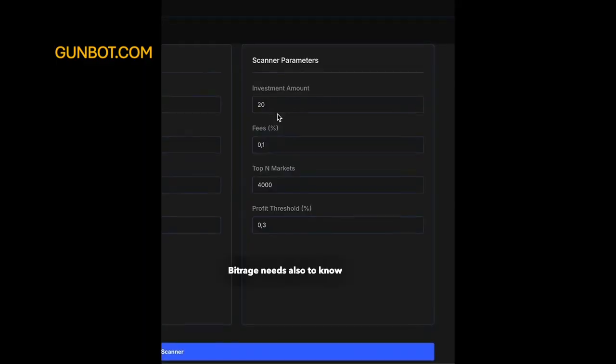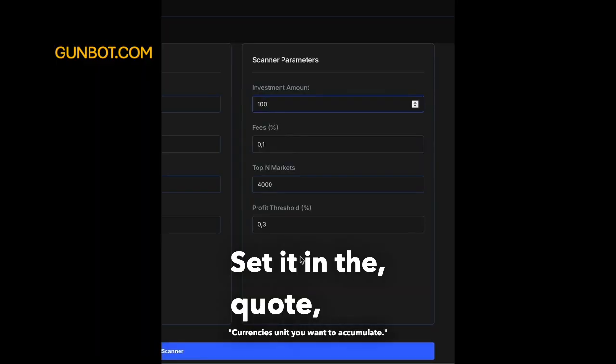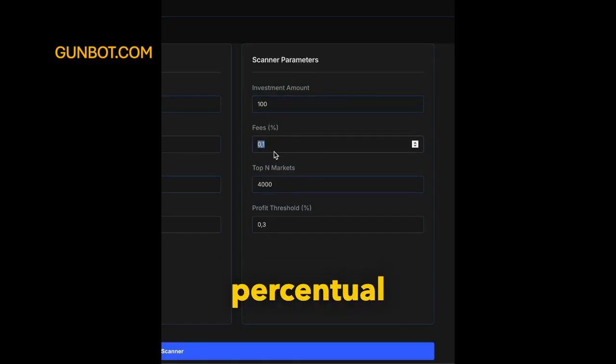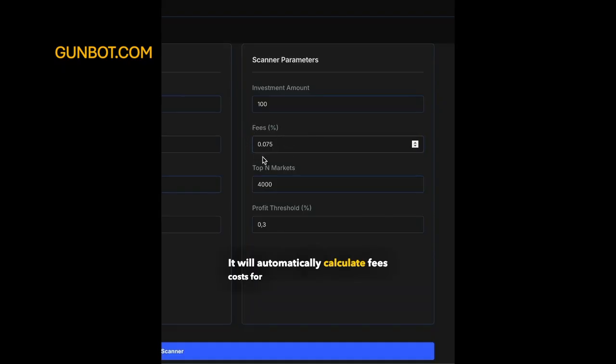bitRage needs also to know how much you want to invest for each of the arbitrage opportunities. Set it in the quote currency unit you want to accumulate. For example, $20 or $100 for each triangular opportunity. bitRage needs also to know what percentage of fees we will pay while performing triangular trades. It will automatically calculate fee costs for the 3 orders of a triangular arbitrage.